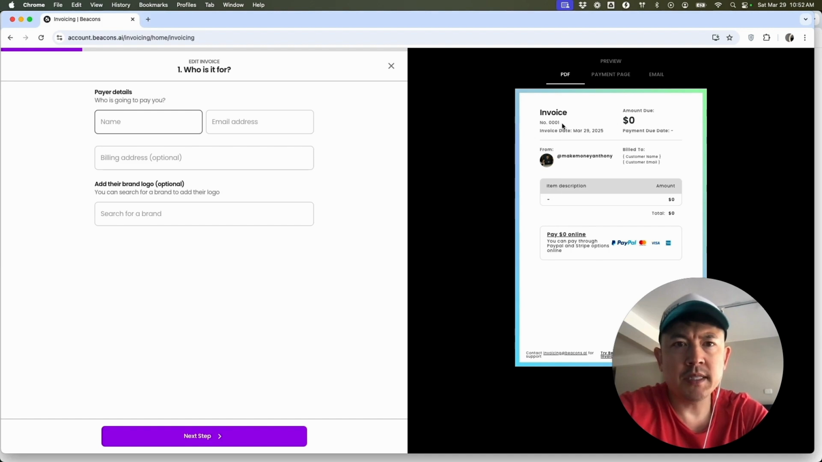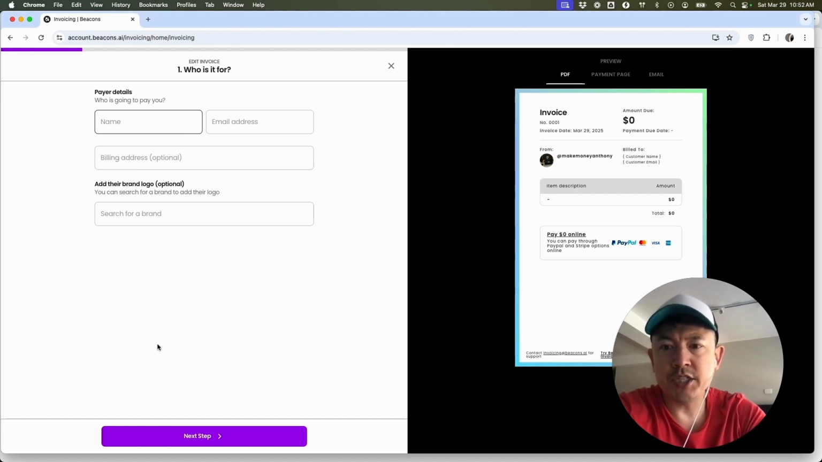Okay, so off to the right, you're going to see an image of what your invoice is going to look like. So first you're going to go ahead and put in the name, email address. You can add a billing address if you want. So this is your customer's information, who is going to pay you. Once you've entered this information, click on next step. Okay, so as you type it in, you're going to see it auto-populate over here.